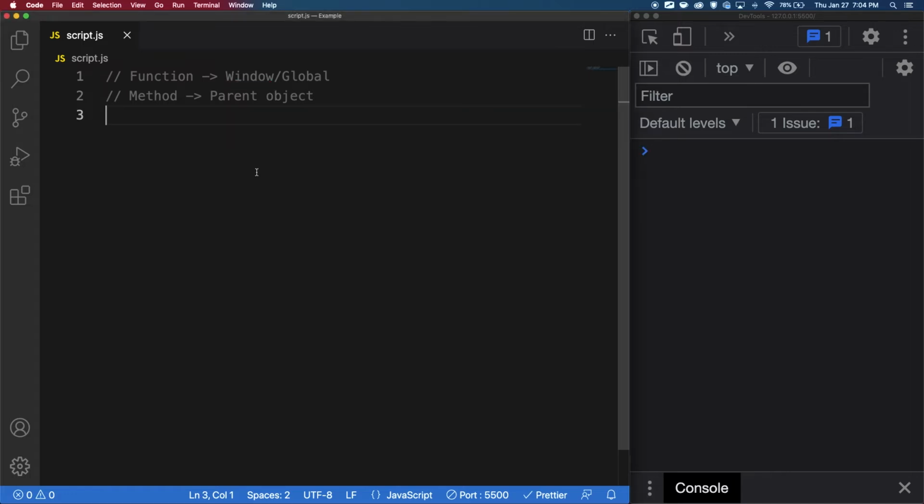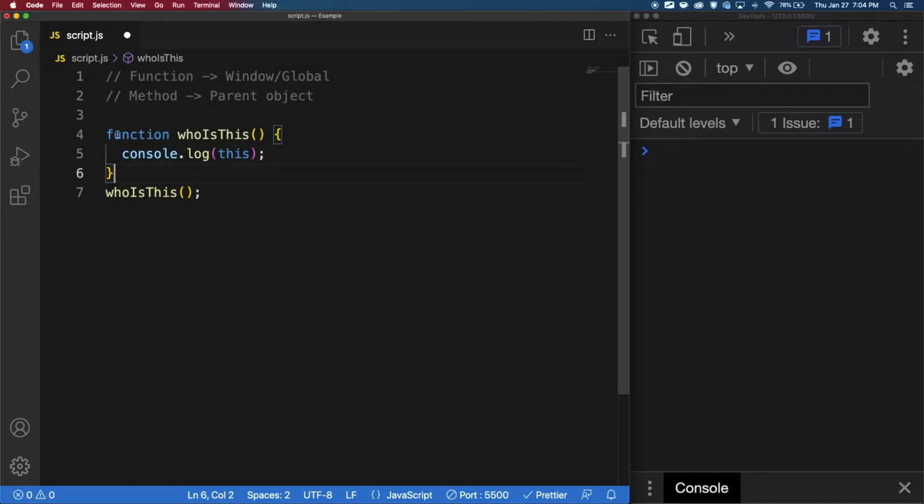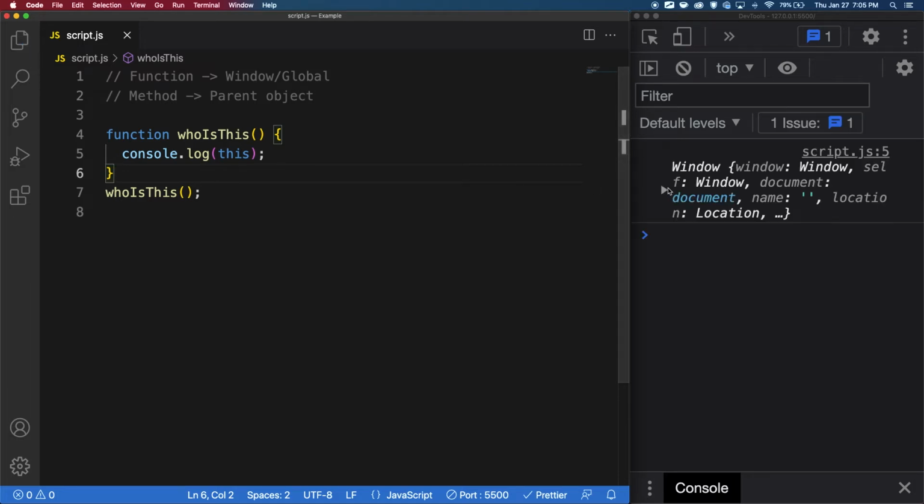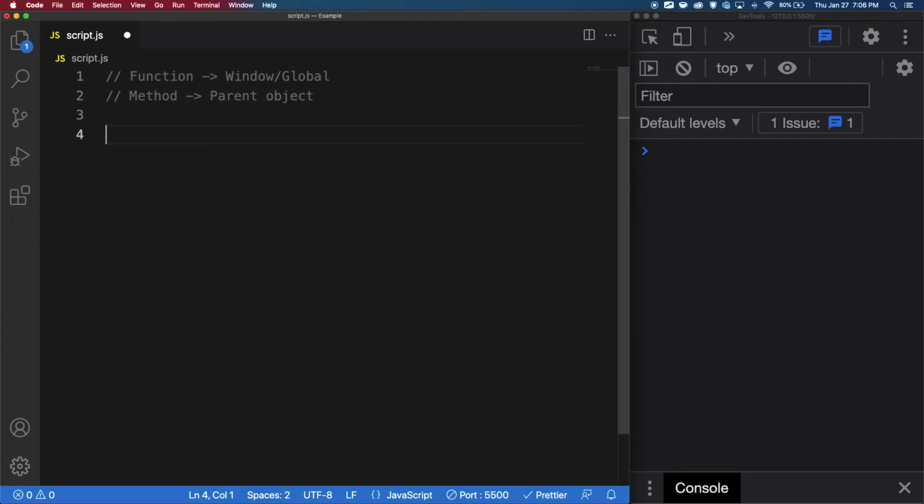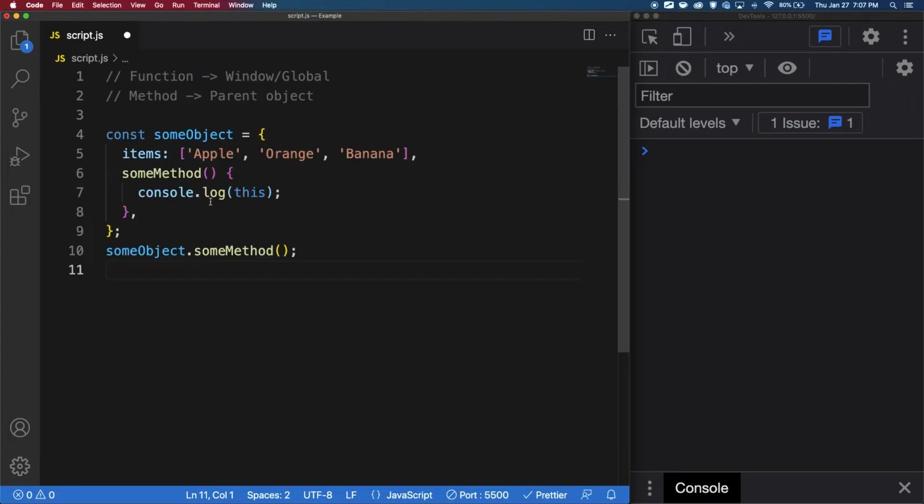All right, next, let's look at a function. So I'm going to paste some code in here. So we have a function called whoisThis, and inside of there, we have a console log, and then we are invoking that function. Now, in this example, what do you think this is referring to? Let's save, and we can see again that we get the window object, because this code is written at the root of the file, meaning it's not nested within an object.